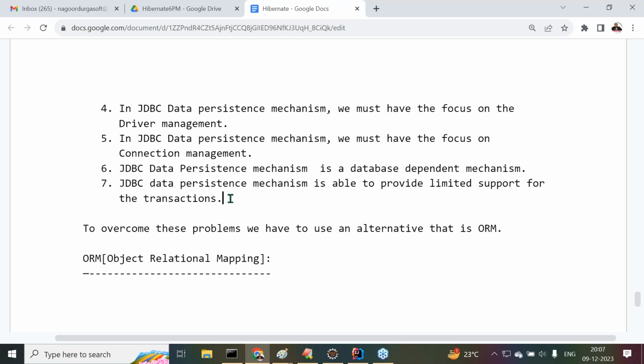In normal transactions, there also we still have to go for hard coded content. Local transactions it gives good support up to some parts, but it is not giving support for global transactions or distributed transactions. So full support is not available for transactions, only limited support. So application development is not easy with the JDBC data persistence mechanism. Did you get my point or not?